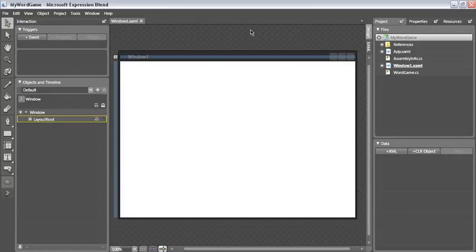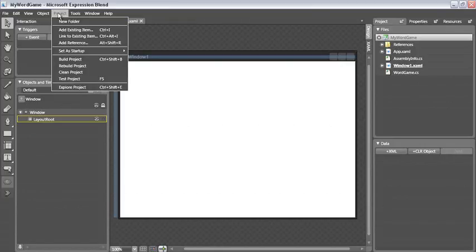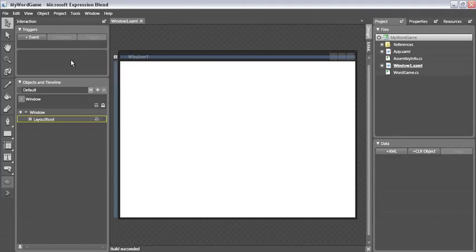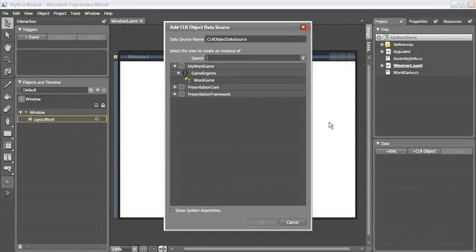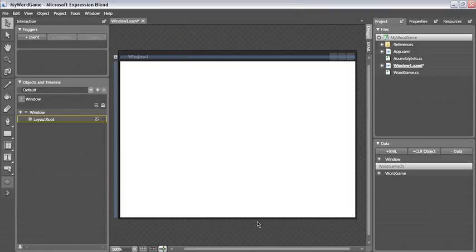So I'm going to build my project under Project, Build Project, and now that code file has been converted into an actual object that I can use. Now watch when I click plus CLR object, you'll see that my game engine's namespace shows up as well as my word game project. I'm going to click the word game and press OK. Now in my data pane, you can see word game DS and the actual word game.